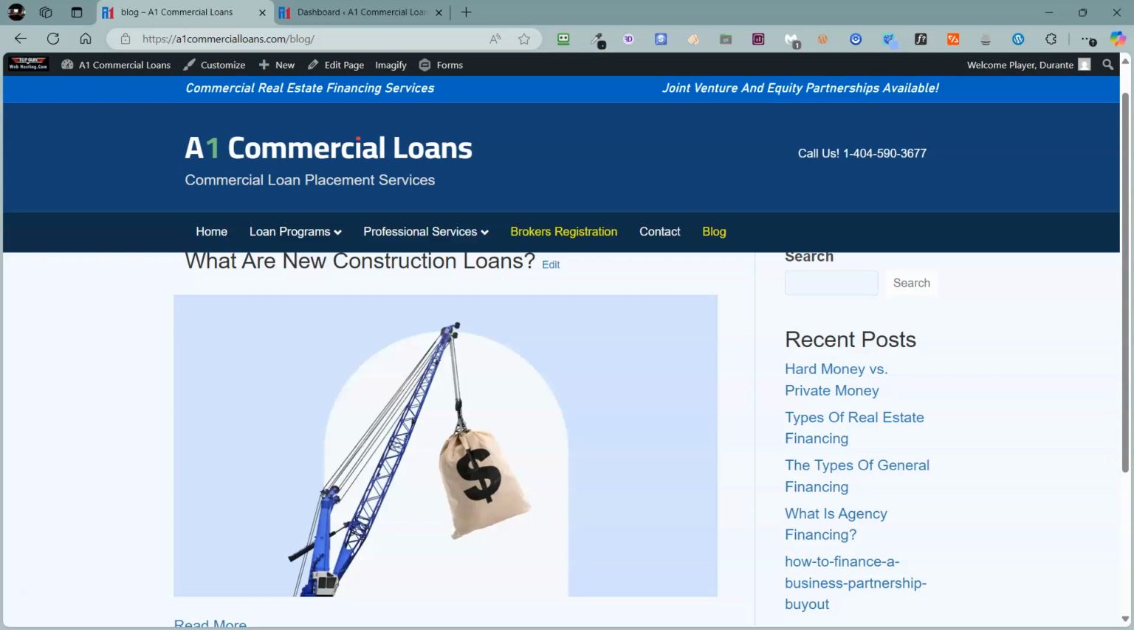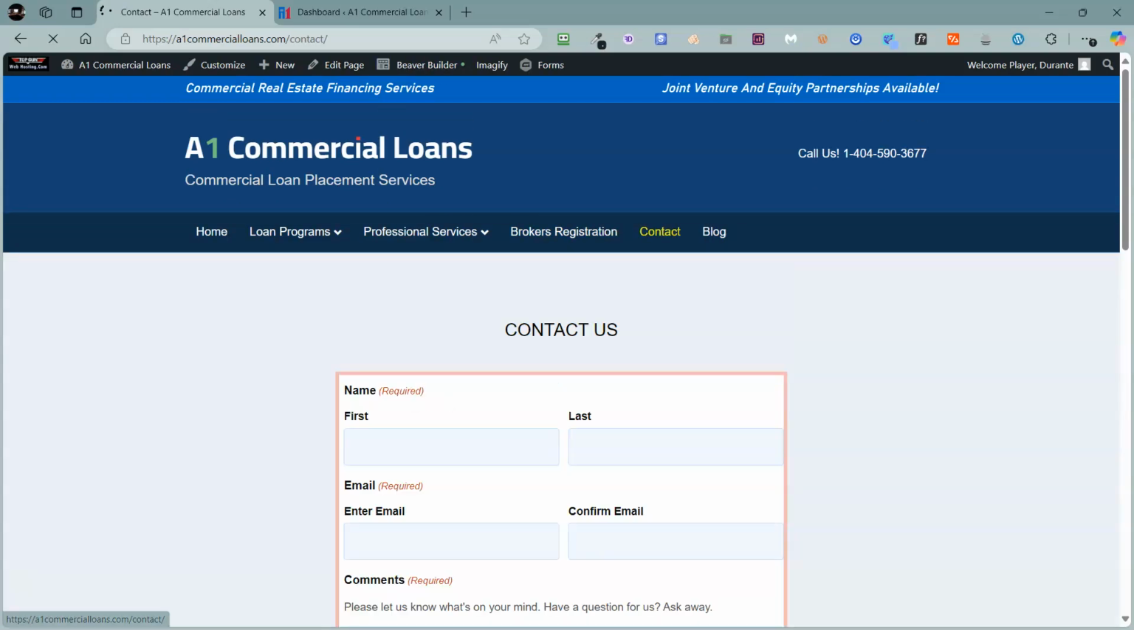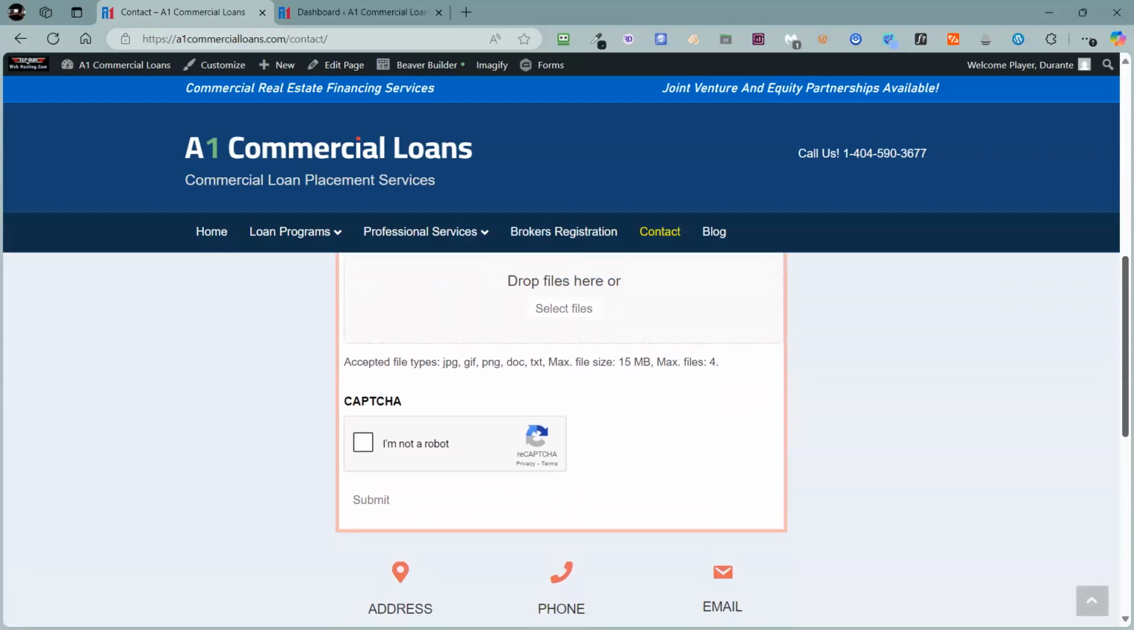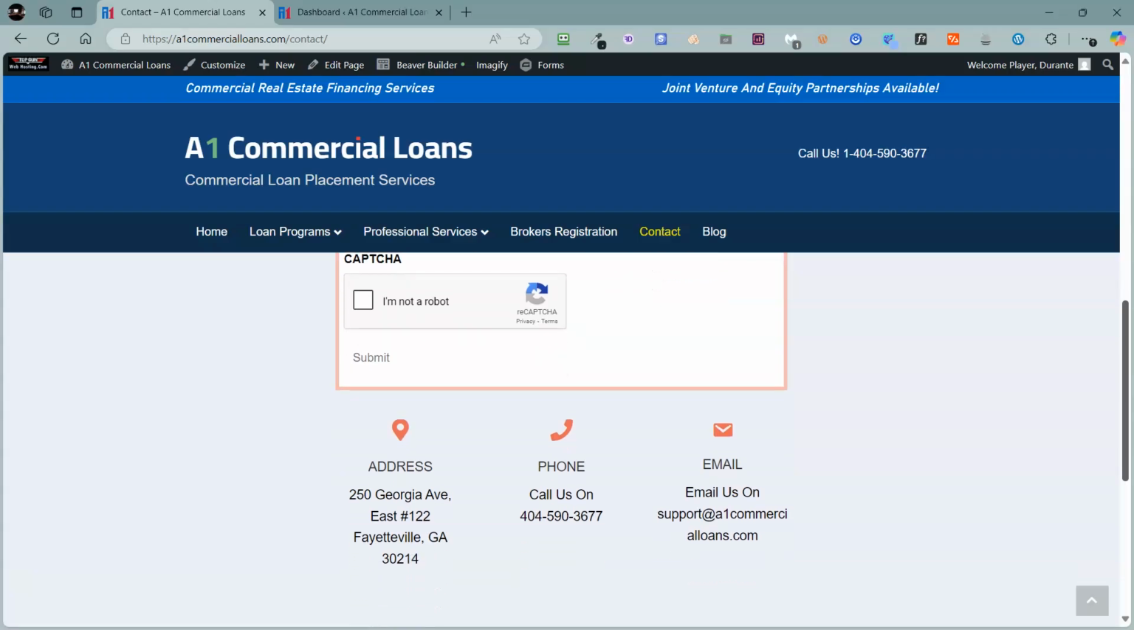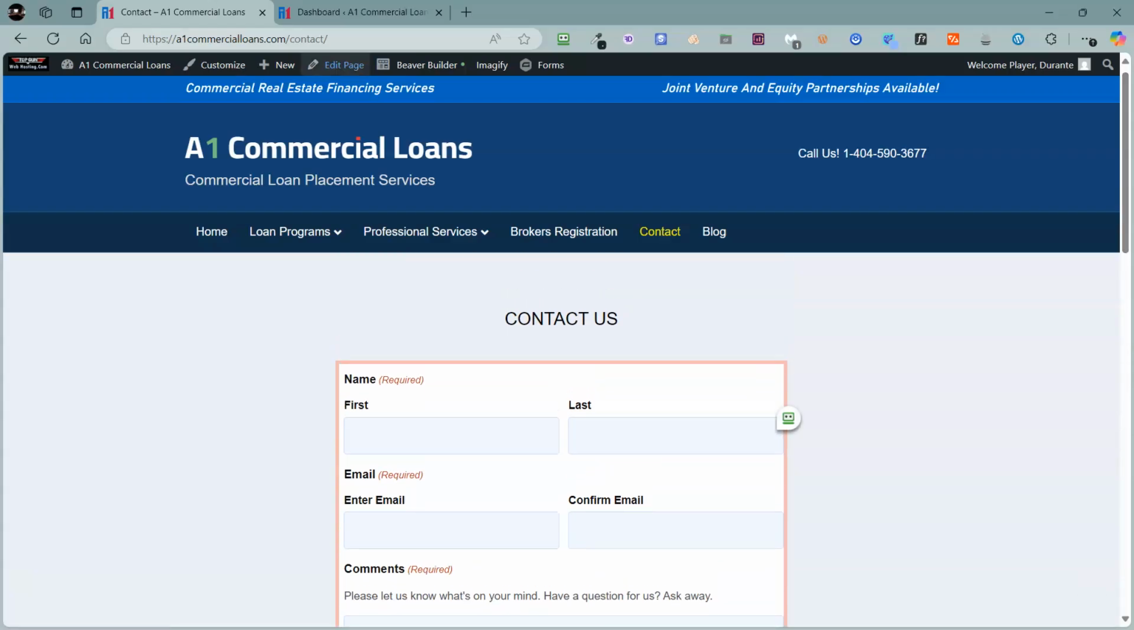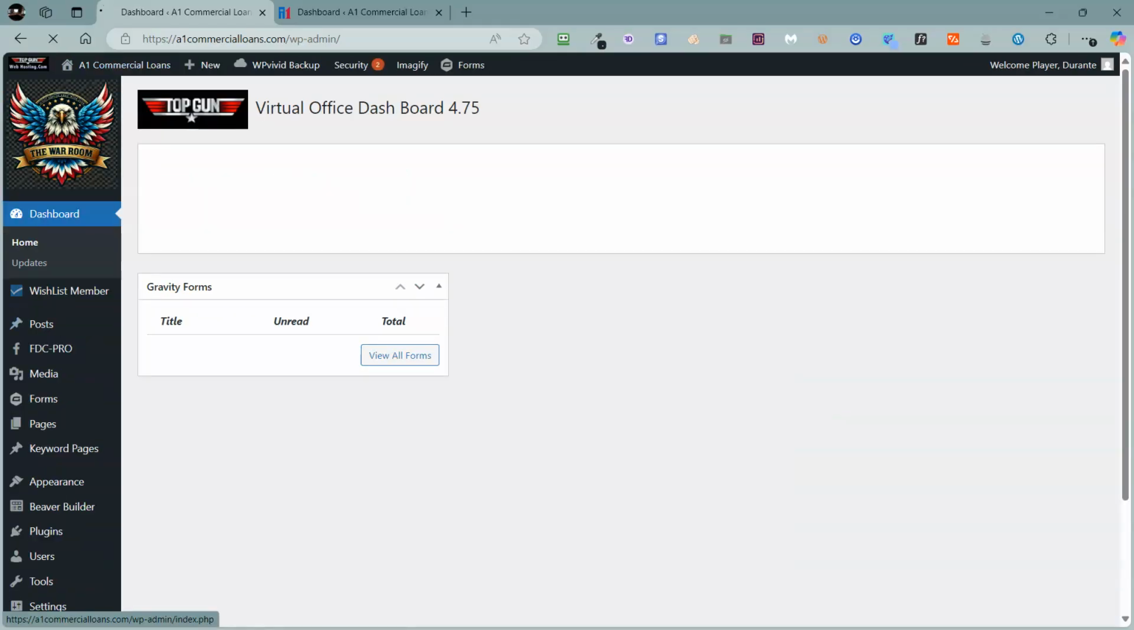So you have some content in here and a contact page, all right? Now, that's pretty much what's on the front end of this site. And remember, this site, like all of our sites, on the back end, you have the virtual back office. So let's take a look back here. I want to show you some documents here.